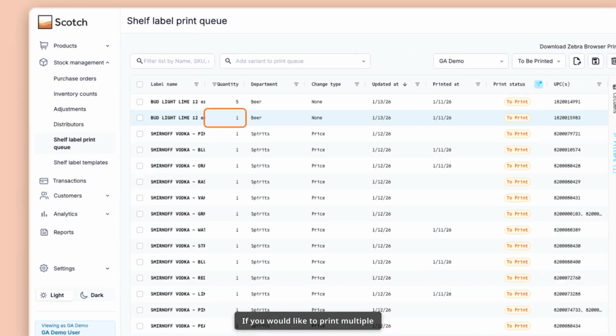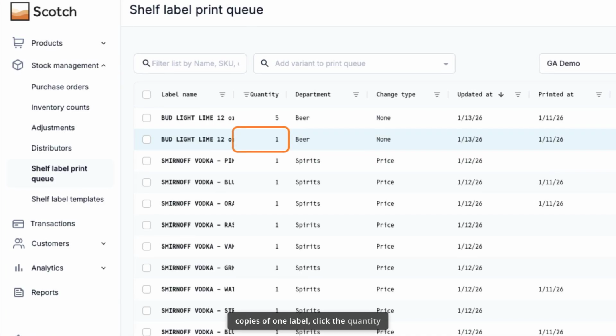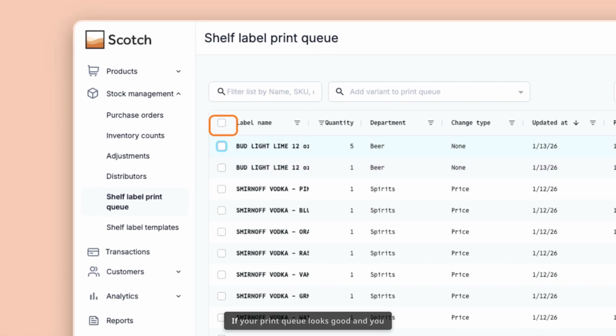If you would like to print multiple copies of one label, click the quantity field for that item and type in the amount you would like to print. If your print queue looks good and you would like to print all labels in the queue, click the checkbox at the top left side of the list to select all items. From there, follow the prompts mentioned earlier to print your items.